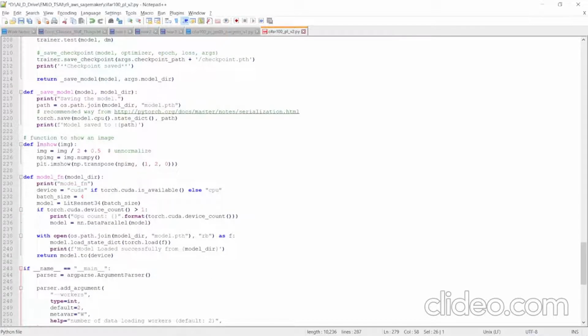Next is a function that is defined to show the images. This we will use in our Jupyter notebook just to make sure that train loader and test loaders are working correctly and images are coming as expected.